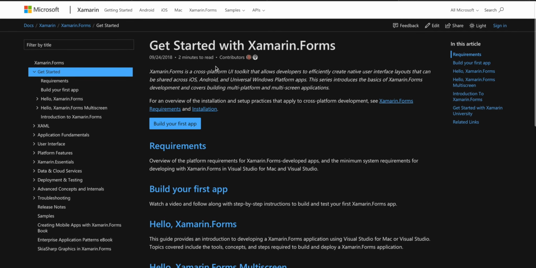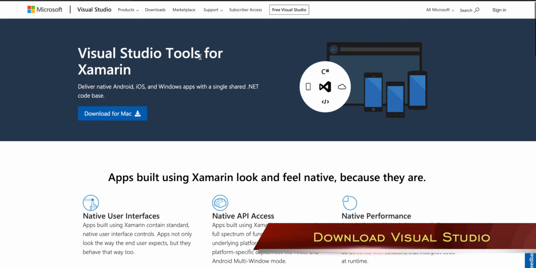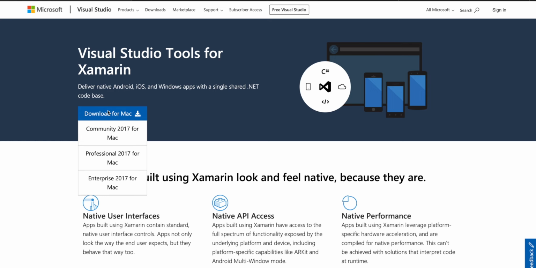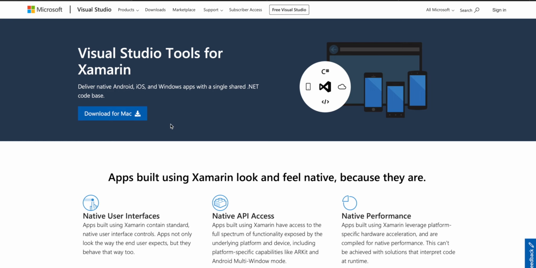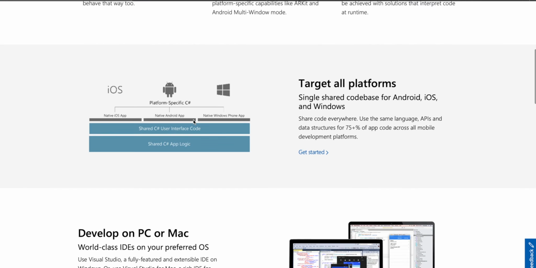If you want to install Xamarin, what you have to do is go to this website. I'll put the link in the description below. This website is xamarin.com, I think. You can download either for Mac or for Windows, and you have to download the community edition, because the professional and enterprise editions are paid, whereas the community edition is not. So you can just download the community edition and get started.